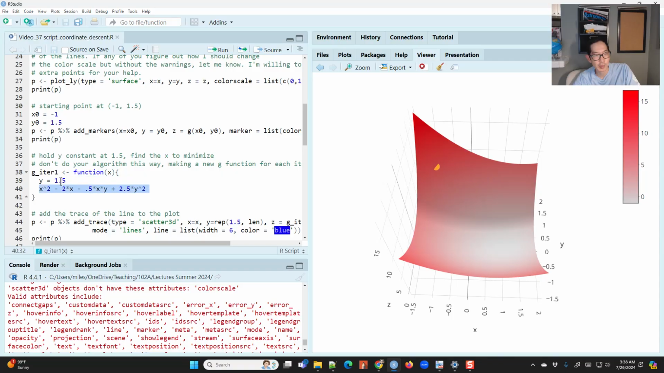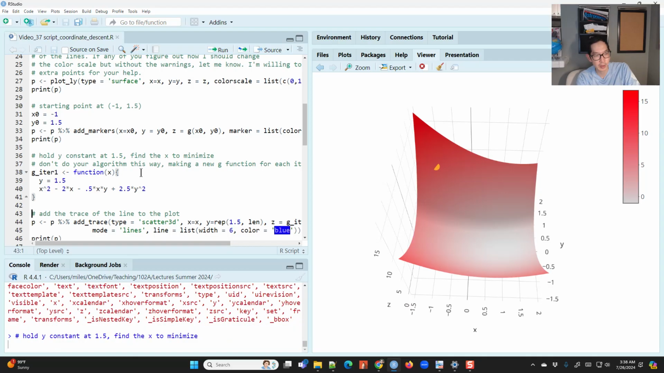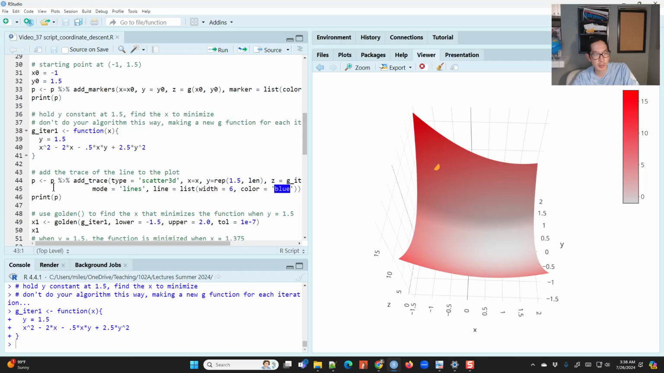So I'm going to write a function, and I'm going to take the function that I have, but plug in y equals 1.5 here, and now this reduces to just a function of x. And so I can plug in x, and I'm going to get back a value. So we'll do that, and I'm going to add a trace of that line to the plot here.